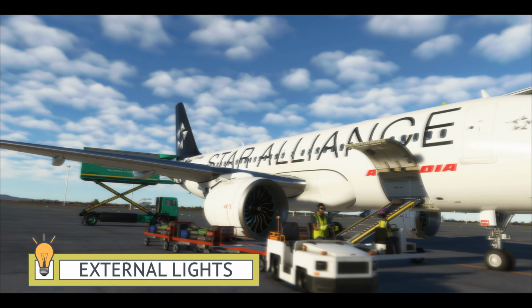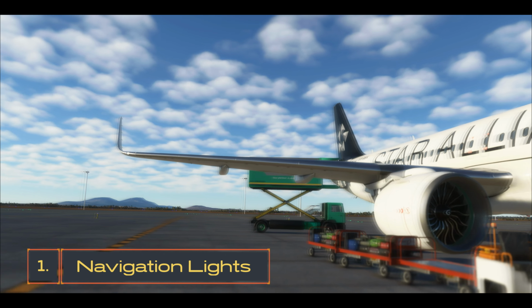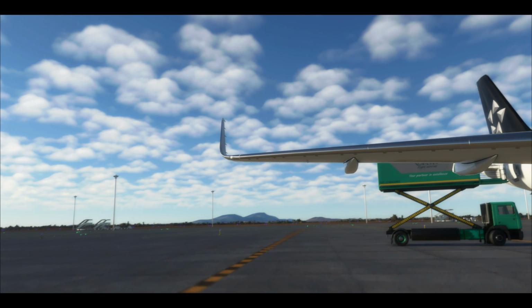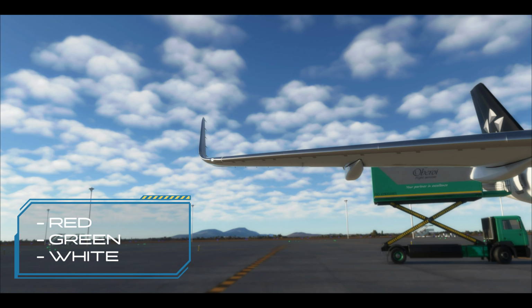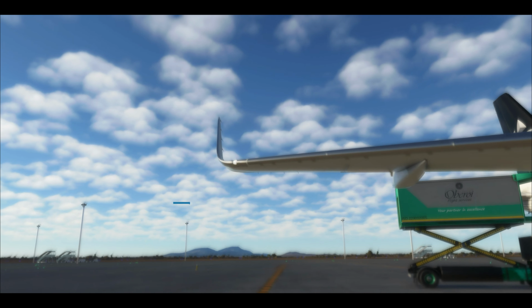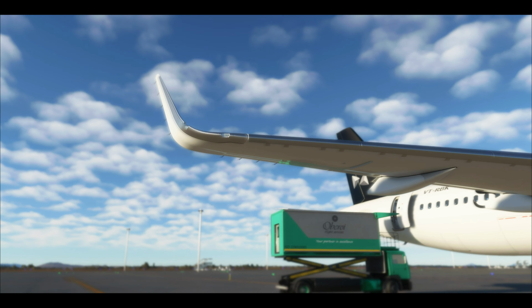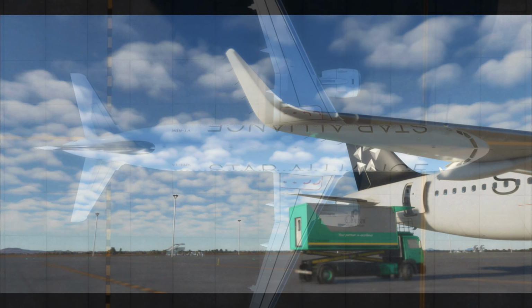Let me just explain a few things about external lights. Starting with navigation lights, or commonly known as nav lights. Nav lights consist of three colors, red, green and white, and the placement of these lights on an airplane are based on international standards. Let me just show it to you.